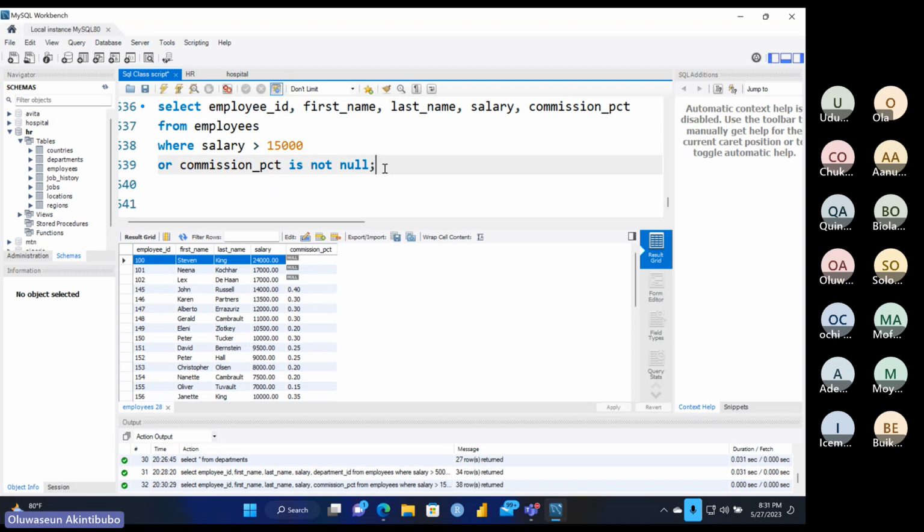All right. So this person earns above what? 15,000, right? Can you see? But it does not what? It does not earn commission percentage. So you only meet one criteria, right? Which is the salary column, right? Which is the salary condition. Same thing for the next one, 17,000, 17,000, right?